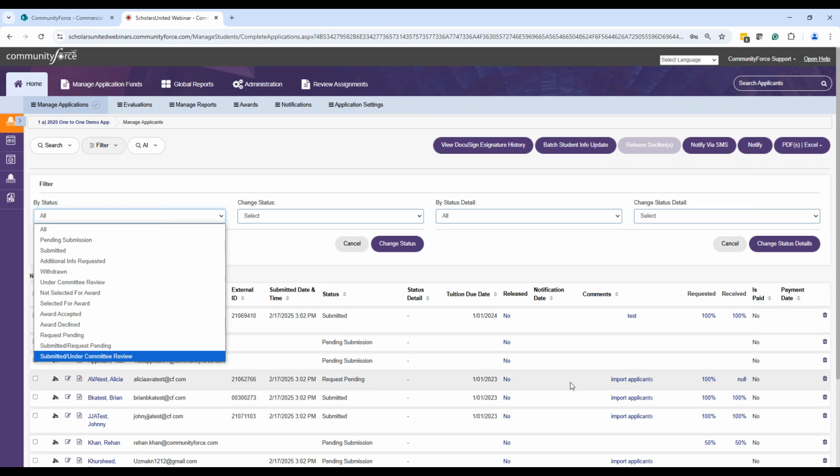That's where you can turn that off, so they can't do a request pending. It has to be 100% complete, all sections, request sections, everything, before they can submit as an applicant. But I don't have that.